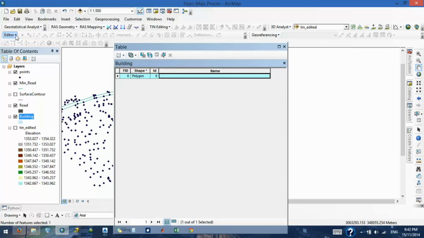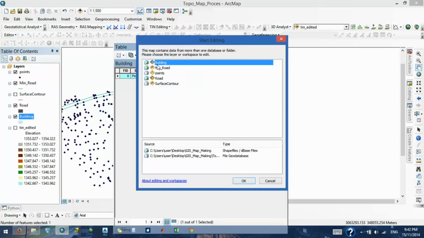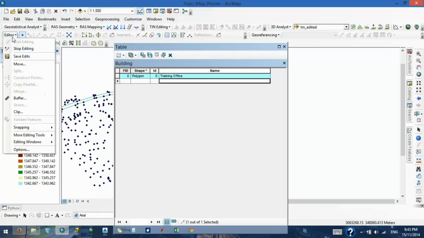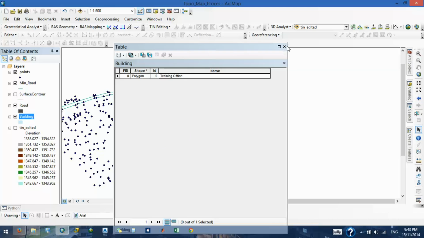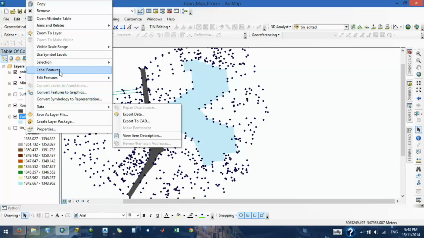Okay, in that case you need to go to editor, start editing. I want to edit building, and see now you can edit this. Okay, and write the name here, training office. Yeah, that's good. Okay, let me stop editing, and let me close it, and let me label features.